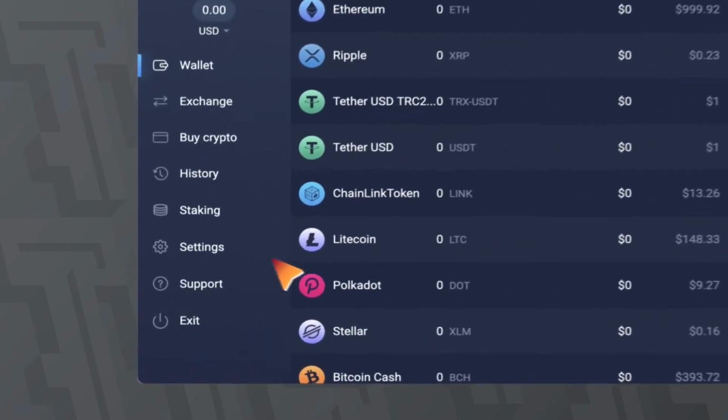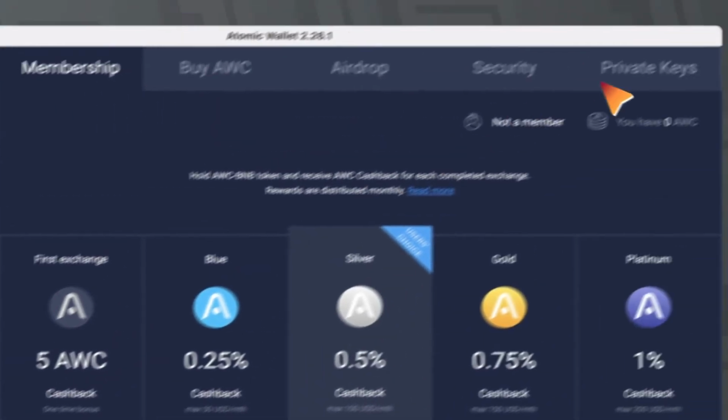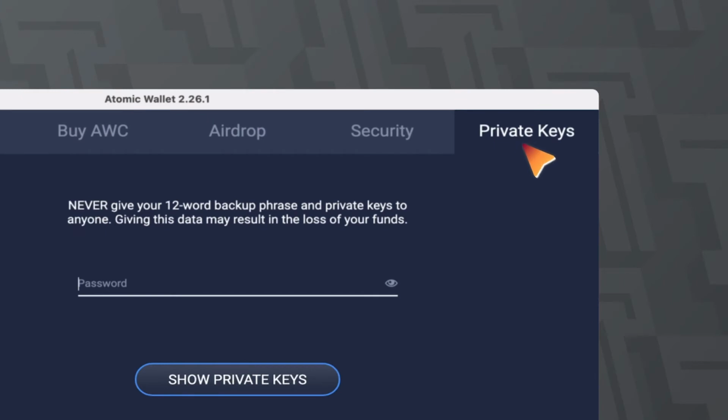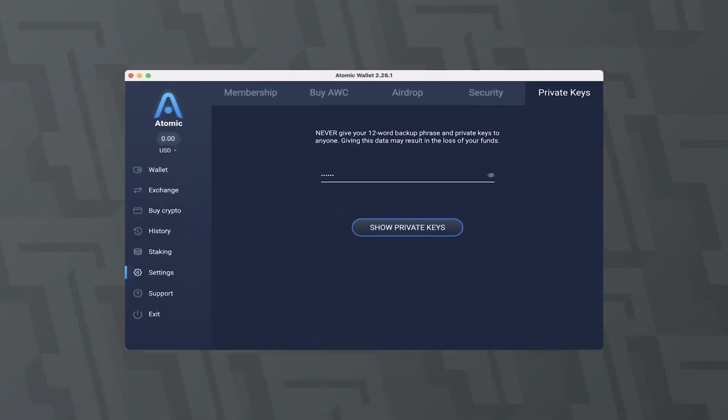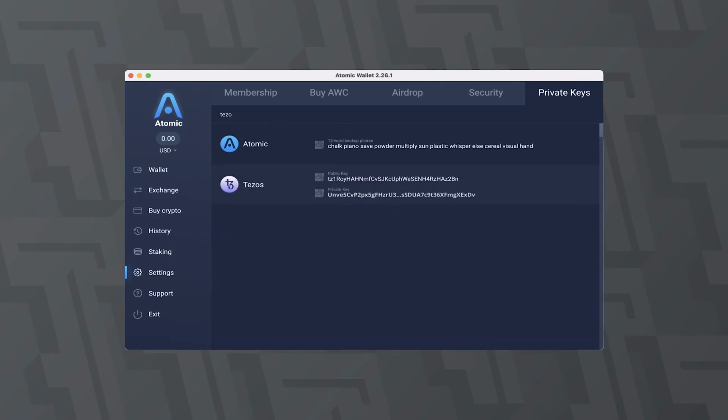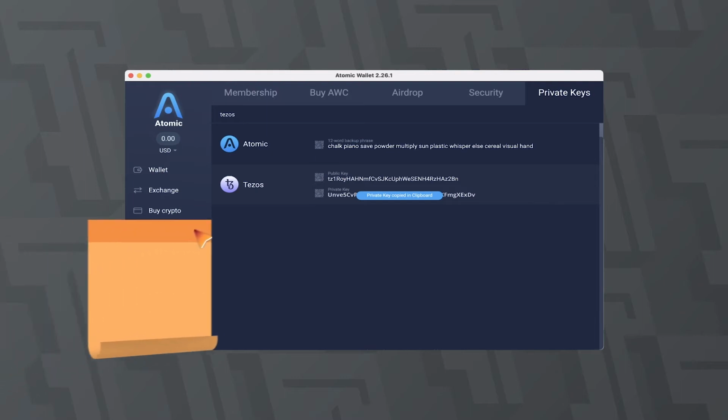Click on the Settings tab and then on the Private Keys button from the application main screen. To access the private keys, you need to insert your password. Find Tezos in the list and copy your private key to import it into the Temple wallet.